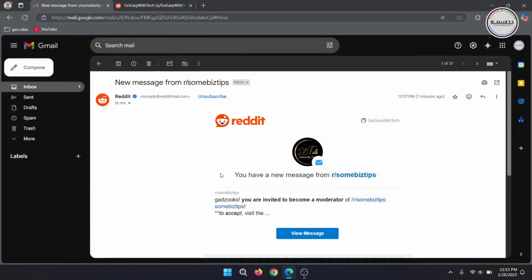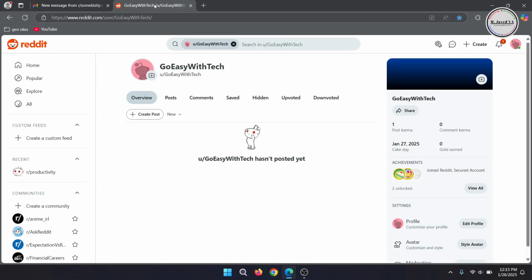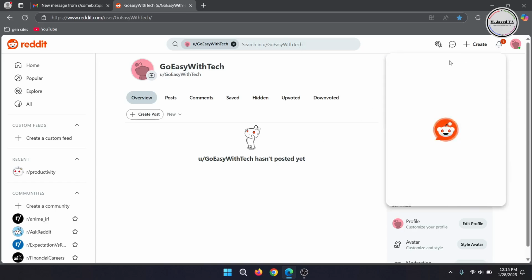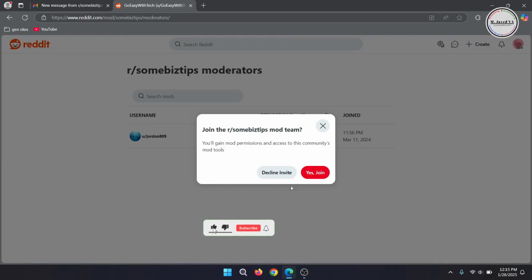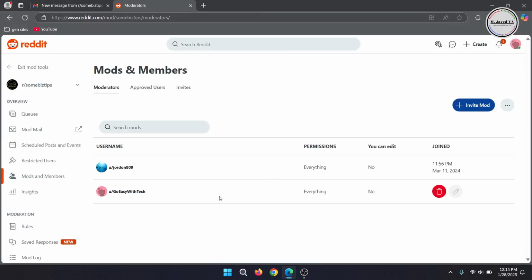So when the person checks his emails, here you can see he did receive an invitation email from Reddit. And when he checks his messages on Reddit, here you can see the message he received from Reddit. And when he clicks on this link, he will be given the option to join or decline. So just click on yes, join. Then he will start showing up under the Mods list of this subreddit.